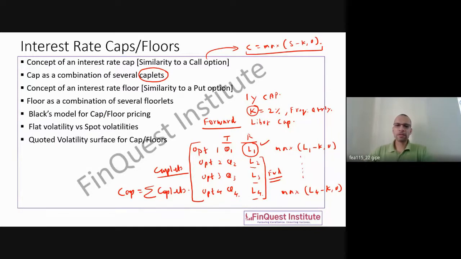And finally, we say my entire product, which I call a cap, is a combination of four options, which I call four caplets. So I can have i running from 1 to n. I can have n number of caplets as well.